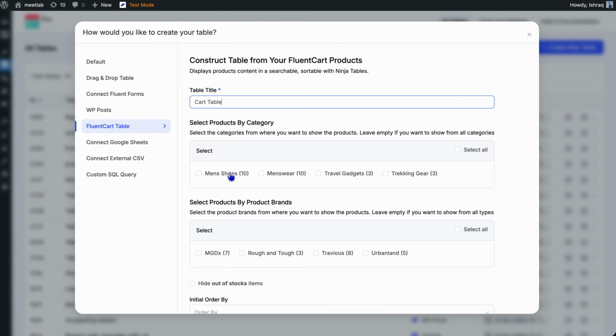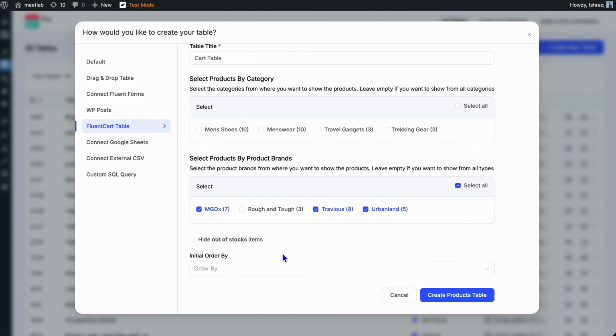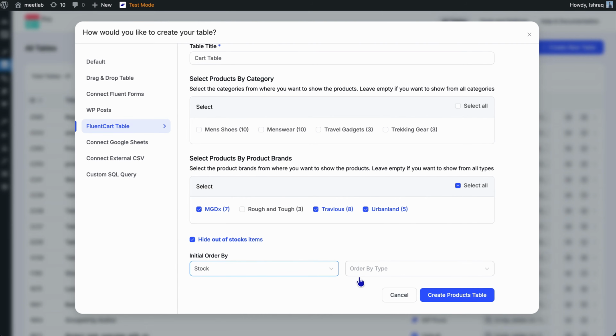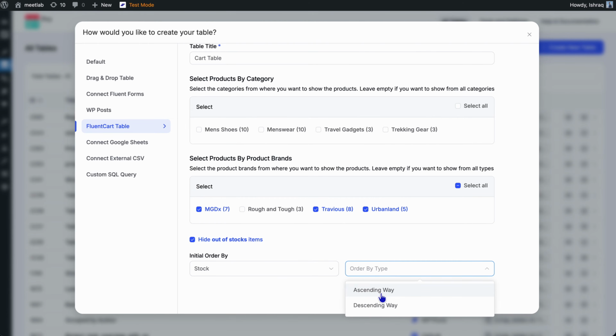Next, I'll choose the product category. You can pick multiple categories or leave it blank to show all products. The next option works just like the categories, but for product brands, I'll filter the table to show only specific brands. Let me also check the box to hide any out of stock items. Finally, I'll decide how the table should be sorted by default. I like initial order by product stock in an ascending way.